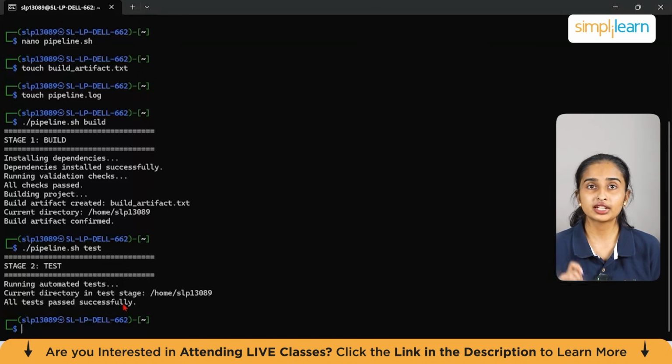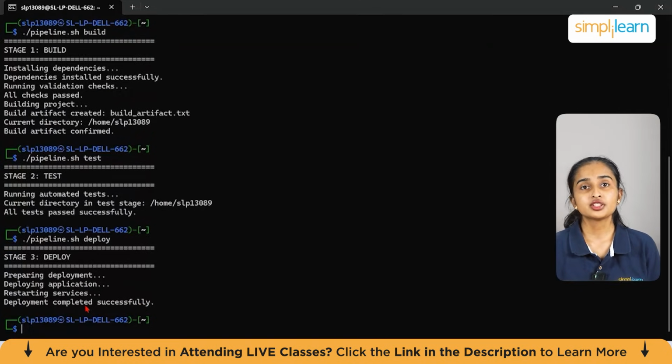Let's go ahead and demonstrate the deployment stage. Now I will execute the deployment stage. As mentioned, the deployment has been successfully completed. If validation succeeds, it simulates preparing deployment, deploying the application, and restarting services. If the build artifact does not exist, the deployment fails. This mirrors real-world CI systems where deployment depends on successful tests.